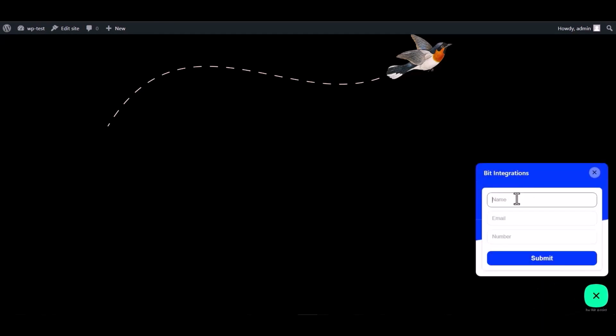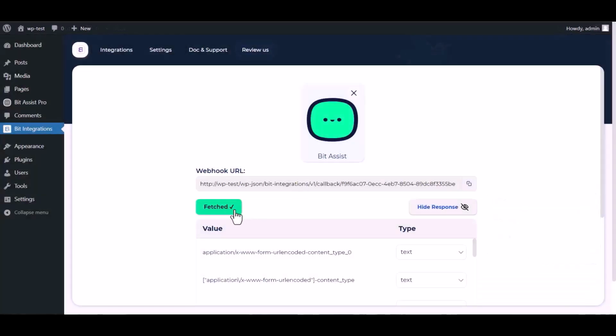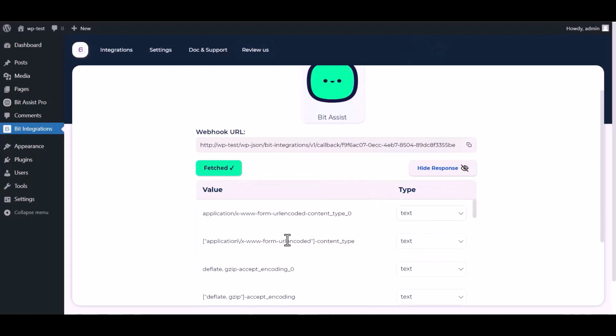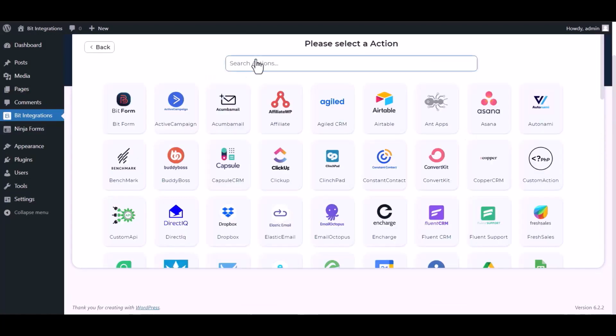Now fill in the form to fetch data. Submit it. After submitting the form, go to the Bit Integrations dashboard and here you can see the data has been fetched successfully. Now click on Set Action. Search and select Freshsales.